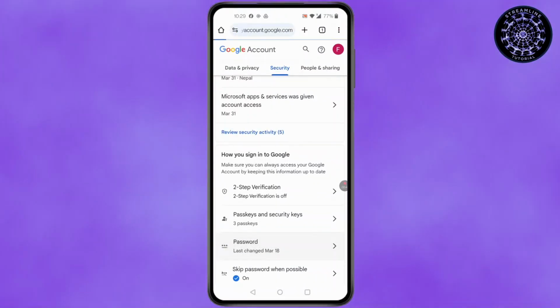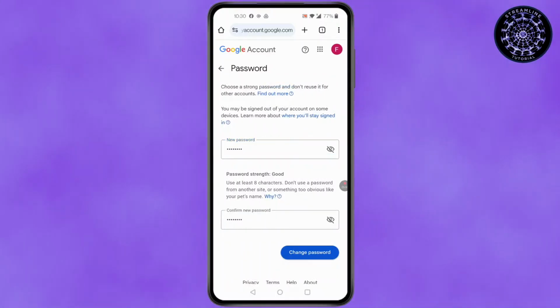After you click on password, you'll find this kind of screen pop up. Add your new password. Then confirm new password and click on change password at the bottom. After that, your Google account password will be changed. This is how to change Google account password.